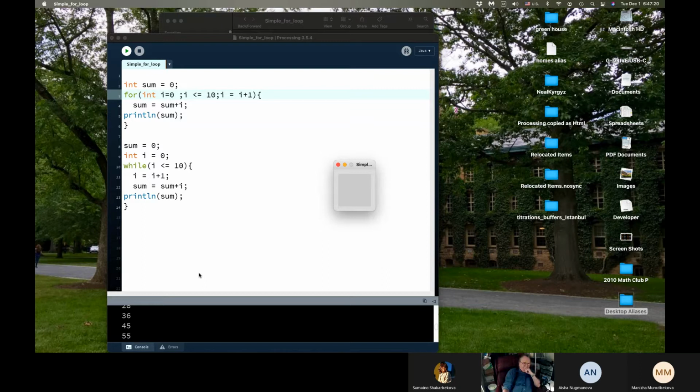Then I reset sum to be 0, and I have a while loop that does almost the same thing here. We have sum is equal to 1. Notice up here, the first value of sum was 0. Down here, it's 1. So 1, 3, keeps going. Here we started at 0, 1, 3. And then where this first for loop terminated at 55, this second loop terminates at 66. So there's that small difference between what this loop does and what this loop does.